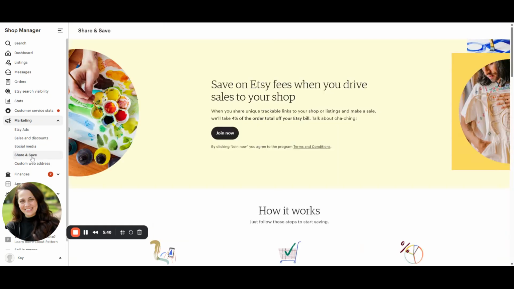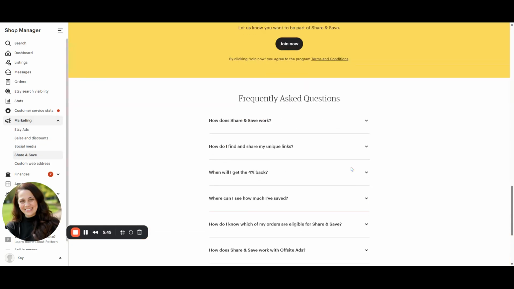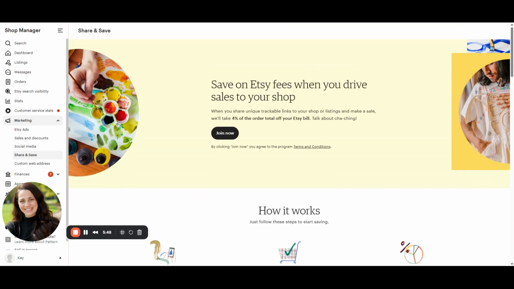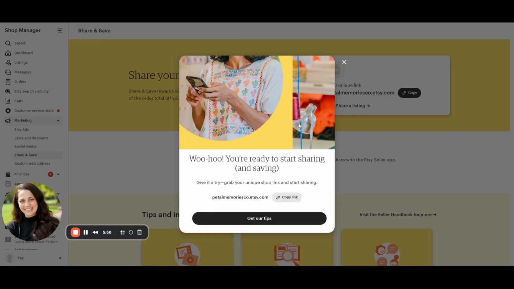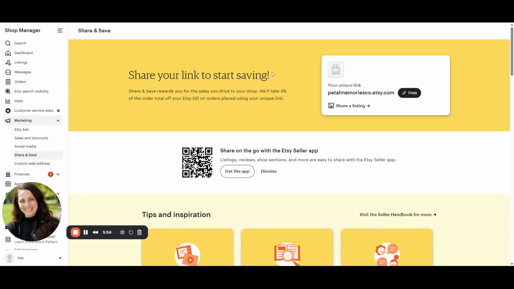Save and share. I forgot about this one. You always want to join now with this one. The first time looking at it, scroll down, read it, and then click join now. This gives you a unique URL for your shop, so that if you ever share it, they give you 4% back of the money you make for sharing that link.